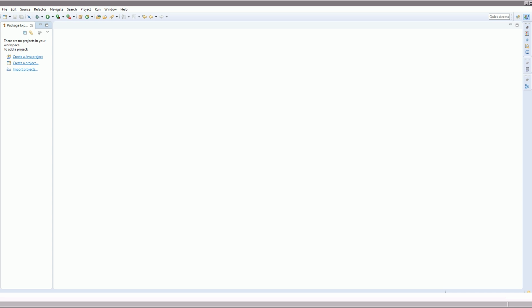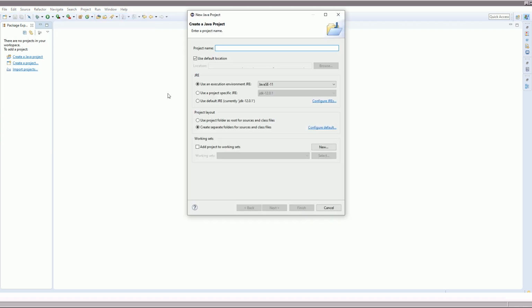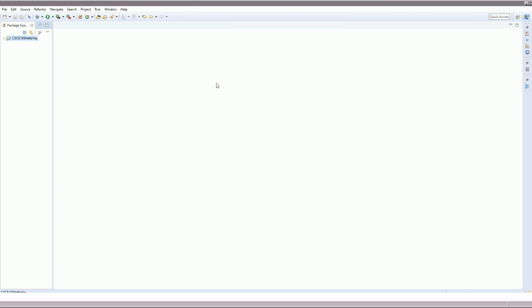Now, when we start developing Java programs, we must remember that they are first organized in projects. In order to create a project, we just go over to File, New, and create a Java project. We'll call this one CSCE145 Hello Yay, and then just click Finish. Now, if it comes up asking if you want to create a module, don't create modules. We're not going to worry about those right now.